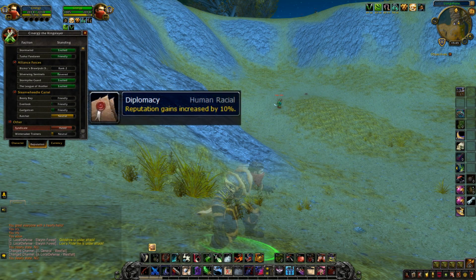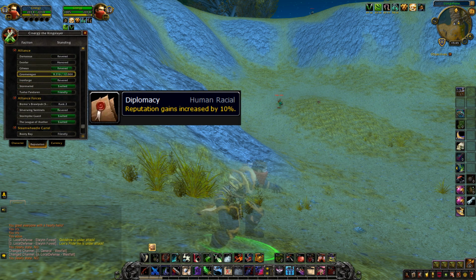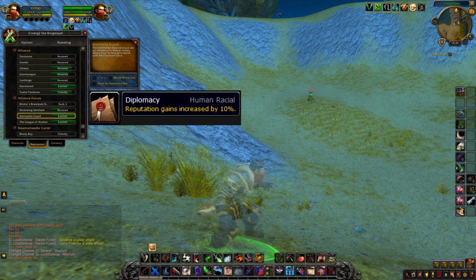Diplomacy. This trait can significantly reduce the amount of reputation needed to reach Exalted with a faction. It's a 10% increase to reputation gains, meaning faster exalted rep and less time grinding daily and repetitive quests or mob grinds.